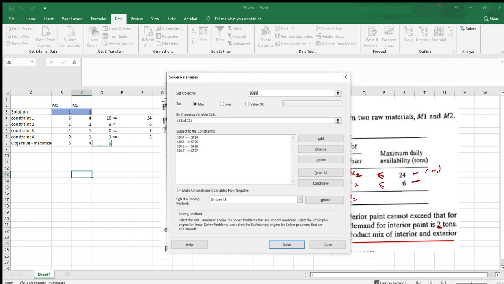Select the input cell, select the objective cell, maximum or minimum. You can also select the method, Simplex LP for example here. You also have other ones. You could also choose this option, make unconstrained variables non-negative, which may be needed for some of the methods. So once you do all this, click on Solve.